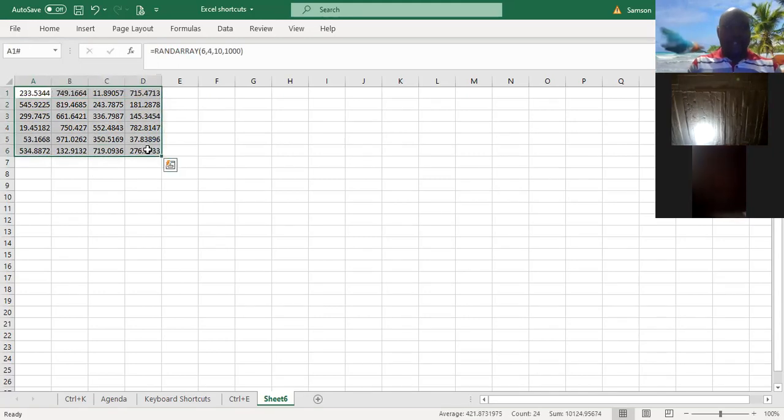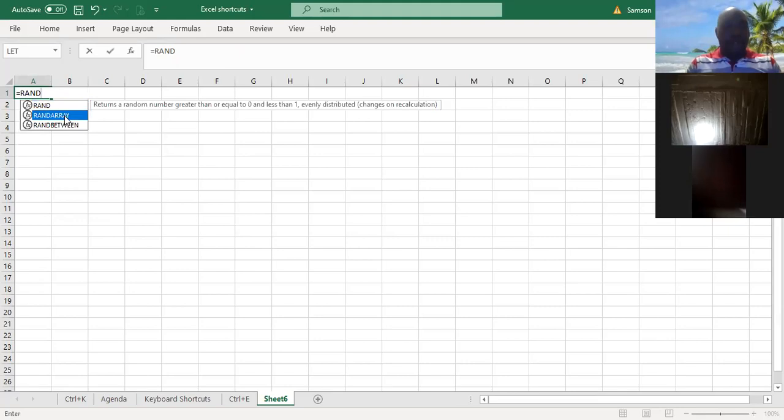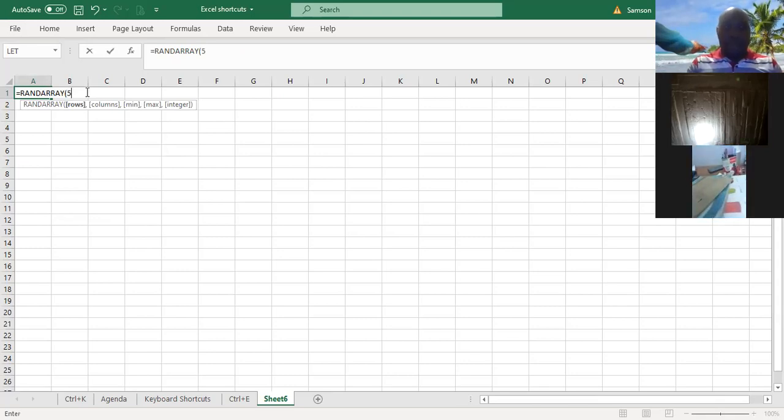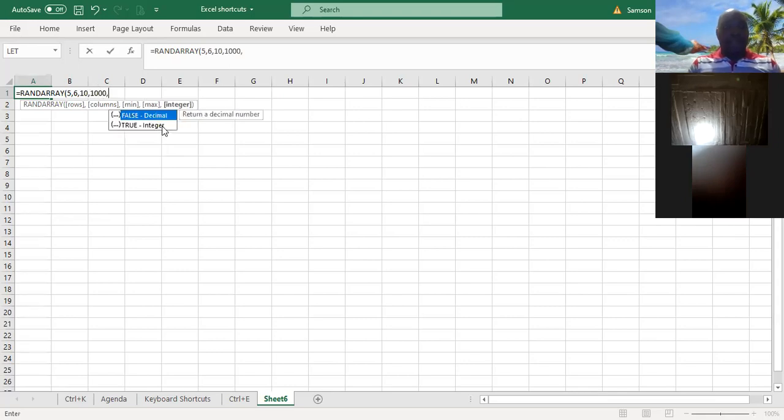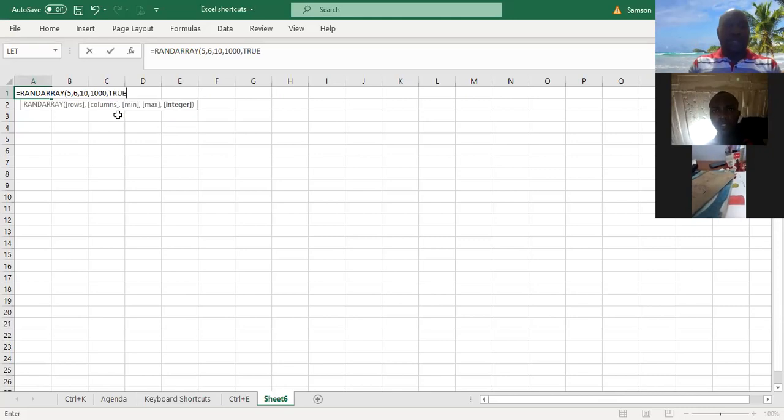Now, because I did not specify something, let me undo and show you. I did not specify that I don't want them to have decimal places. I'll show you how I can do that. So rows, I want 5 maybe. I want 6 columns, comma, I want the minimum number to be 10, and I want the maximum number to be 1,000, comma, I want it to be an integer. You can see now, I put a comma there so that it can ask me if I would like decimal places or integers. So in this case, I'll say I want integers only, and I'll enter.